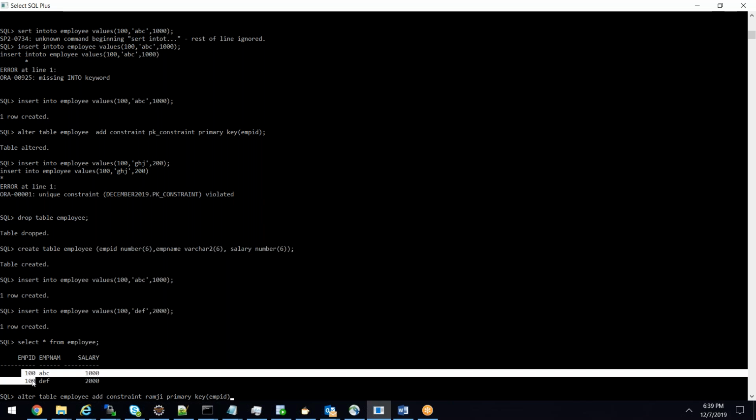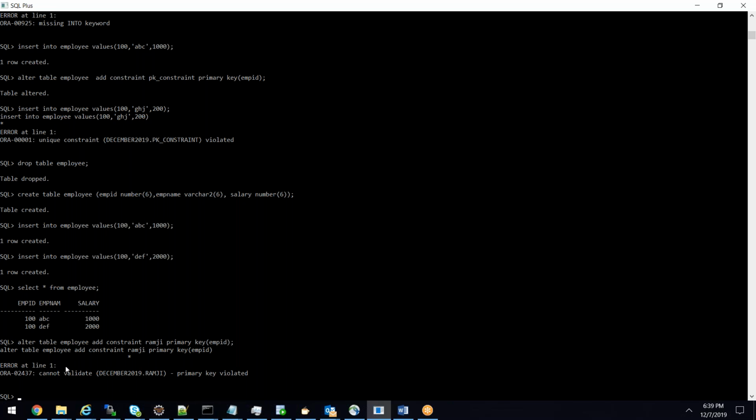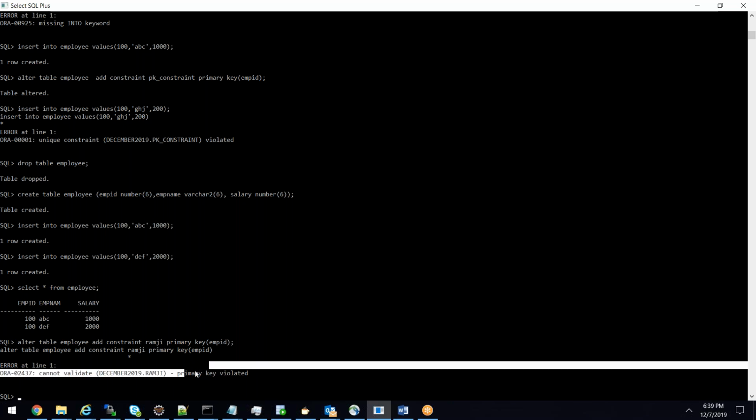Yes. So then what the database will tell you is, hey, I cannot alter the table. If I alter the table and add a primary key constraint, then the primary key will be violated, correct? It will not alter the table. So the database is not allowing you to alter the table.